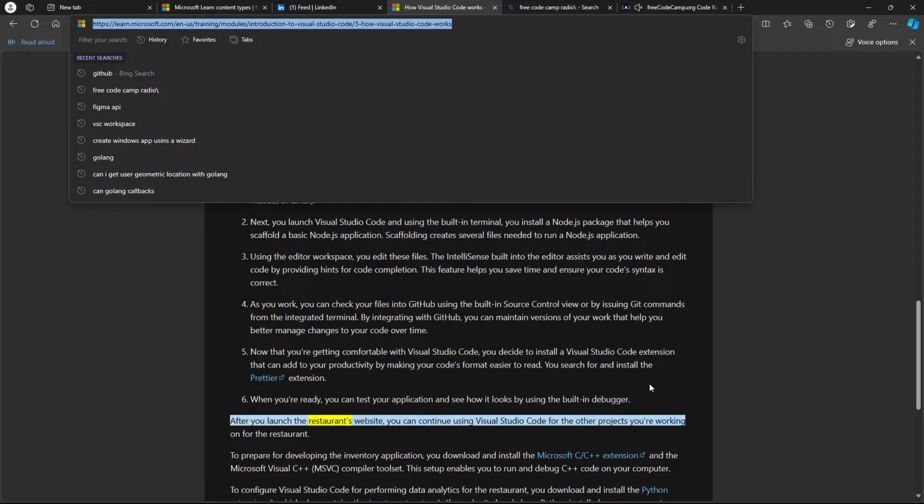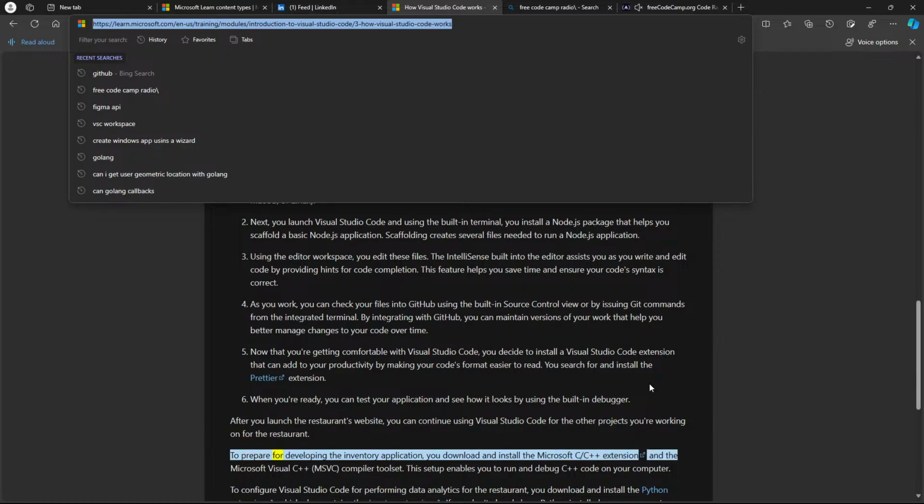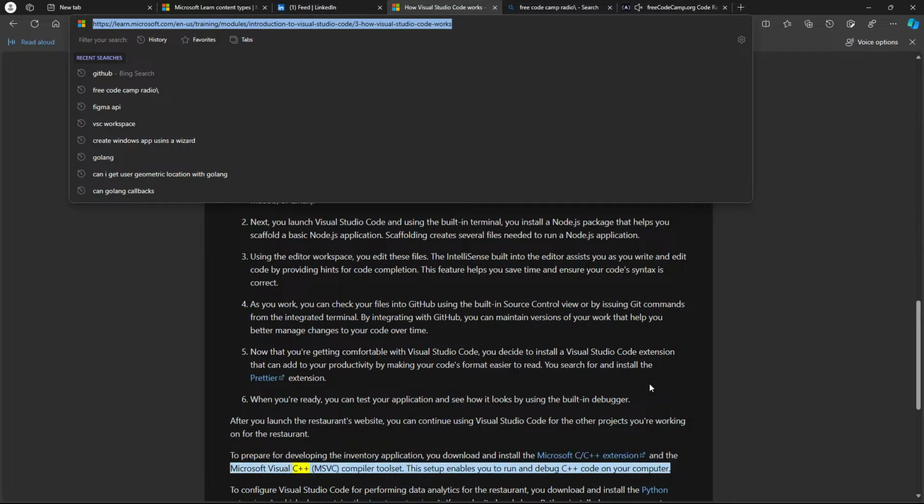After you launch the restaurant's website, you can continue using Visual Studio Code for the other projects you're working on for the restaurant. To prepare for developing the inventory application, you download and install the Microsoft C/C++ extension and the Microsoft Visual C++ (MSVC) compiler toolset. This setup enables you to run and debug C++ code on your computer.